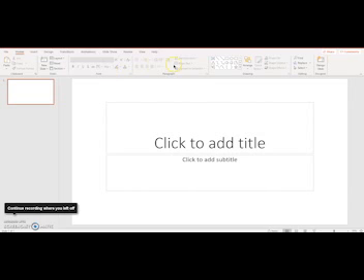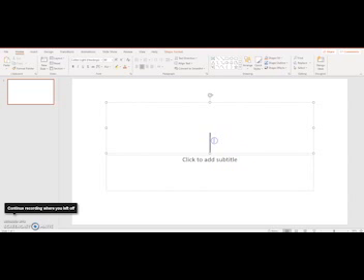Alrighty, and as soon as you click, it gives you the very first slide, which is your title slide, and you have a place here, a content box for your title, and then you have a content box for your subtitle. We're going to click to add title and type in the word dog, and then click to add subtitle, type in the word by, and then I'm going to put my name in there.